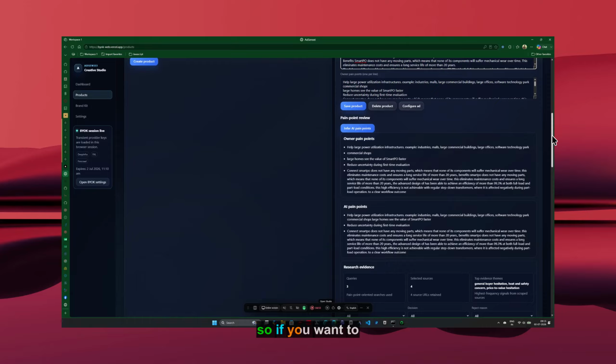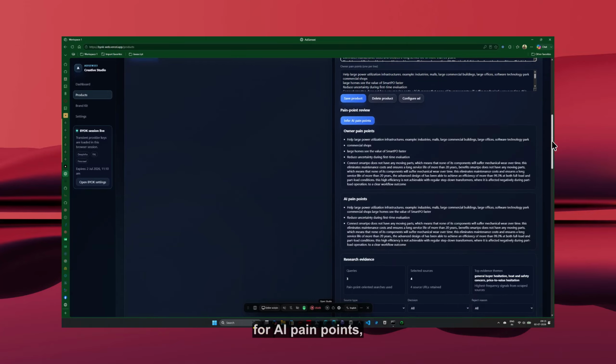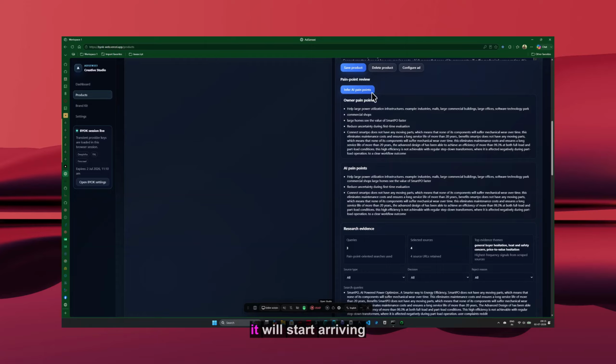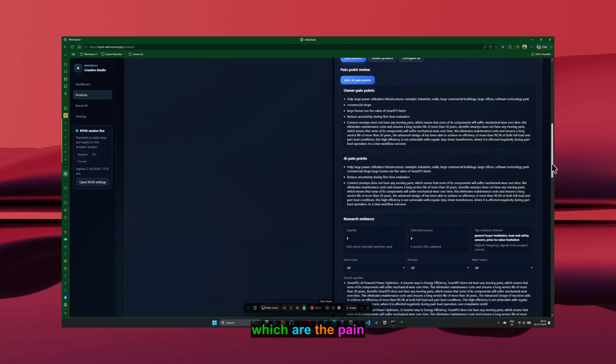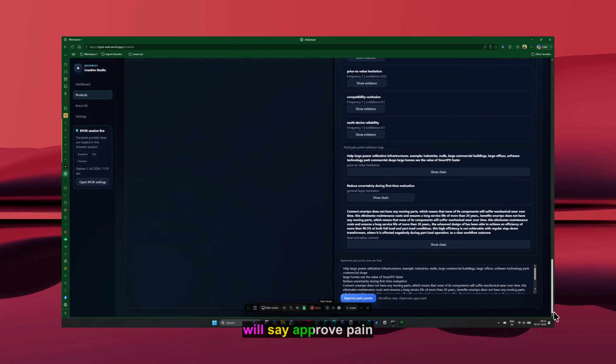Okay, so if you want to make changes in the content, we can do that. I'll show you where it has to be done. Once you click on AI pain points, it will start arriving at, as I said, it will use the Firecrawl search engine, and it will crawl the pages and find out which are the pain points. Okay, and you will say approve pain points.